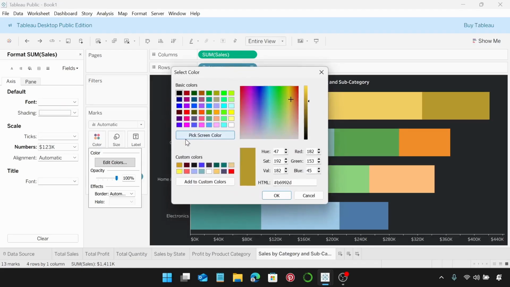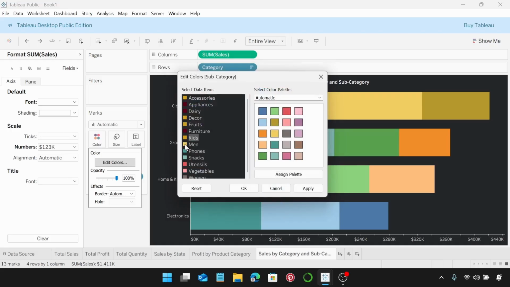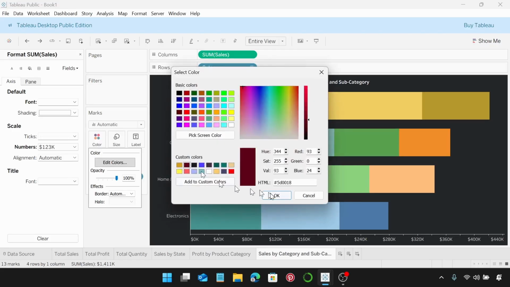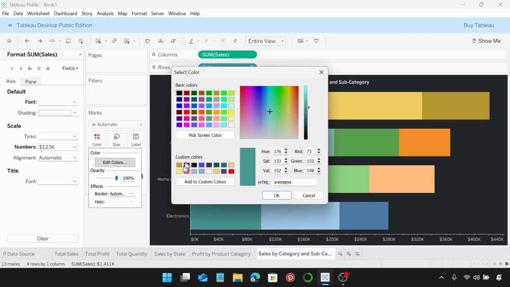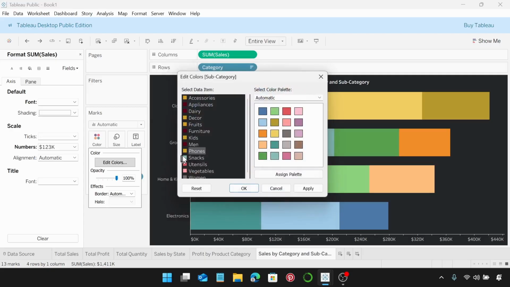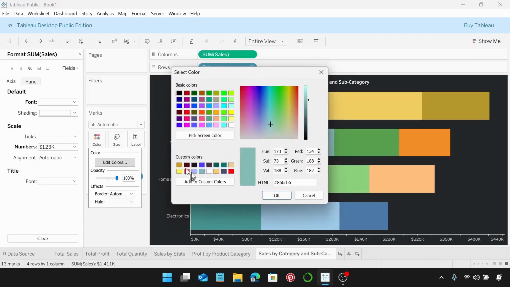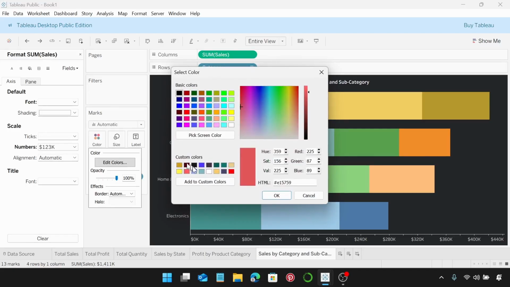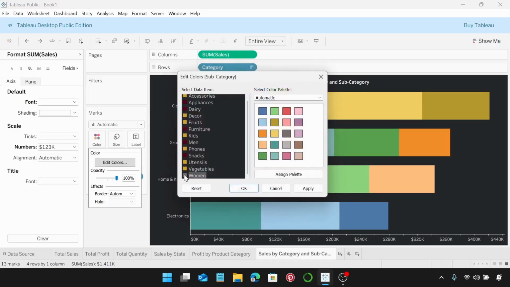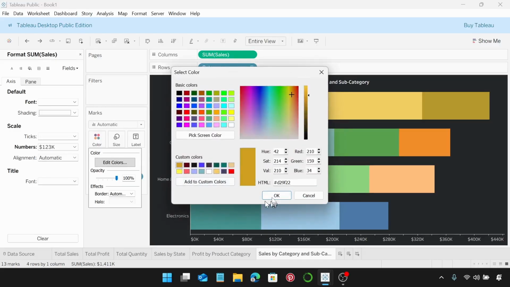Then kids is going to be gold. Then men is going to be maroon. Next is phones, and that's going to be gold. Then we have snacks, maroon. And then we have utensils, which is going to be gold. Vegetables going to be gold as well, and women is going to also be gold.